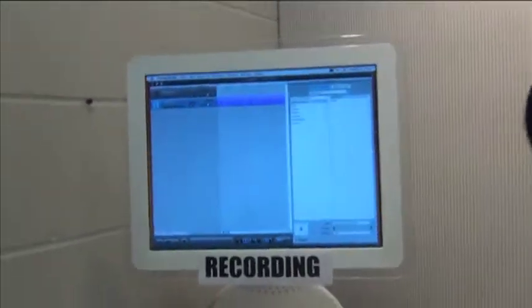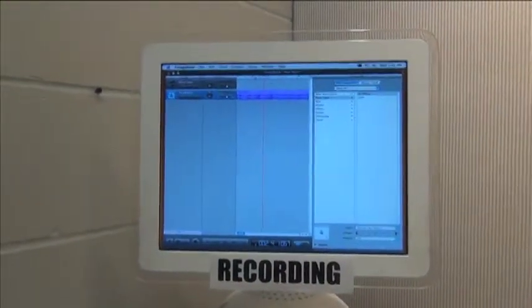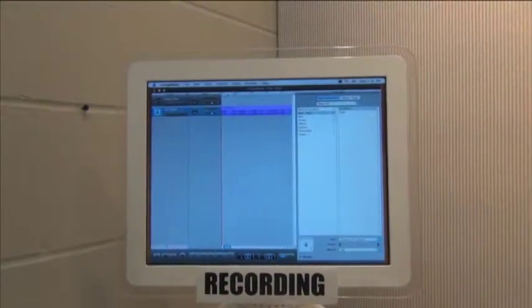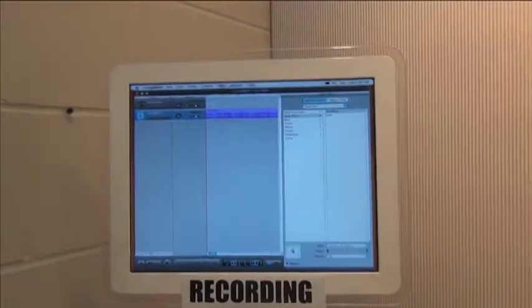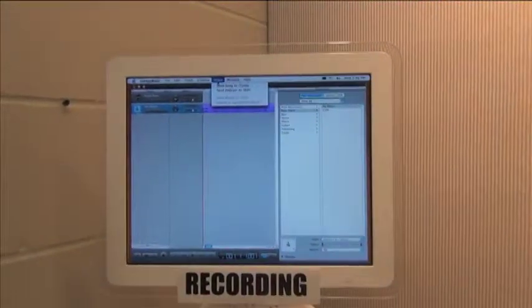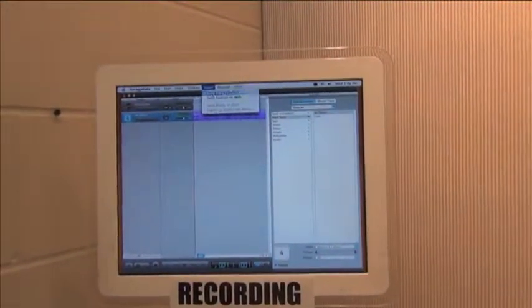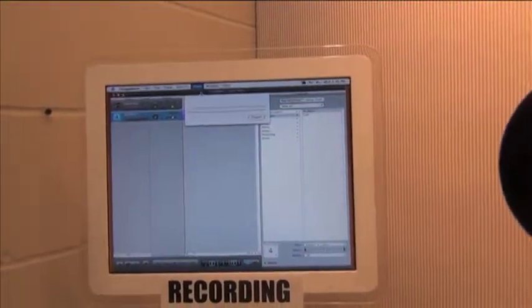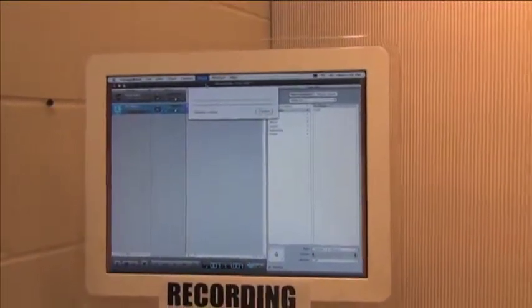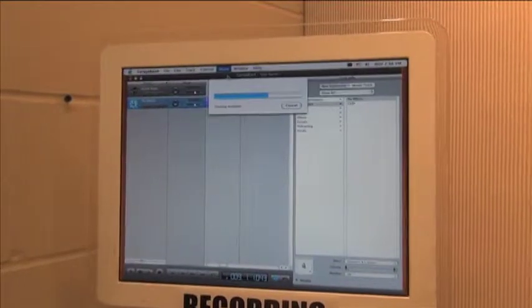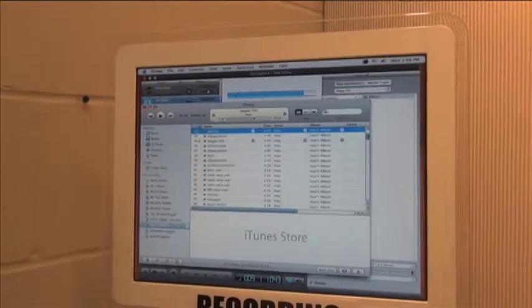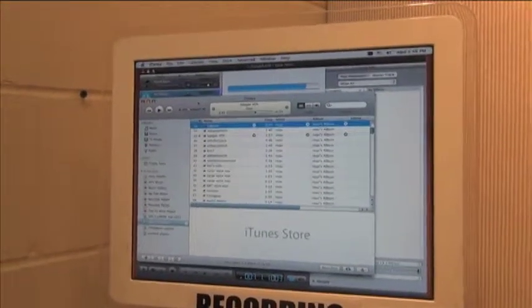Coming back up to our sound. When we are happy with our sound recording up here, the next step is to go to share. So we're going to go to share and send song to iTunes. We're going to select that. It's going to mix down our audio that we just recorded, and it's going to load it into iTunes.